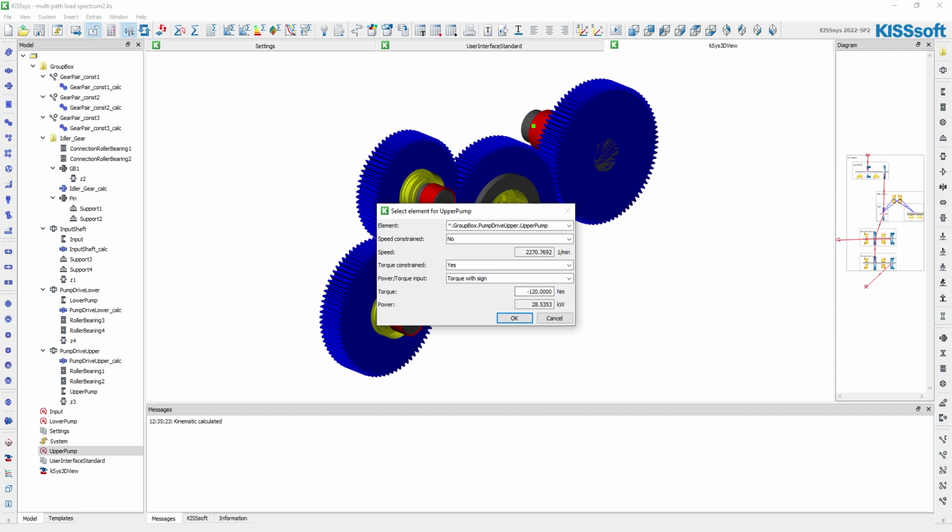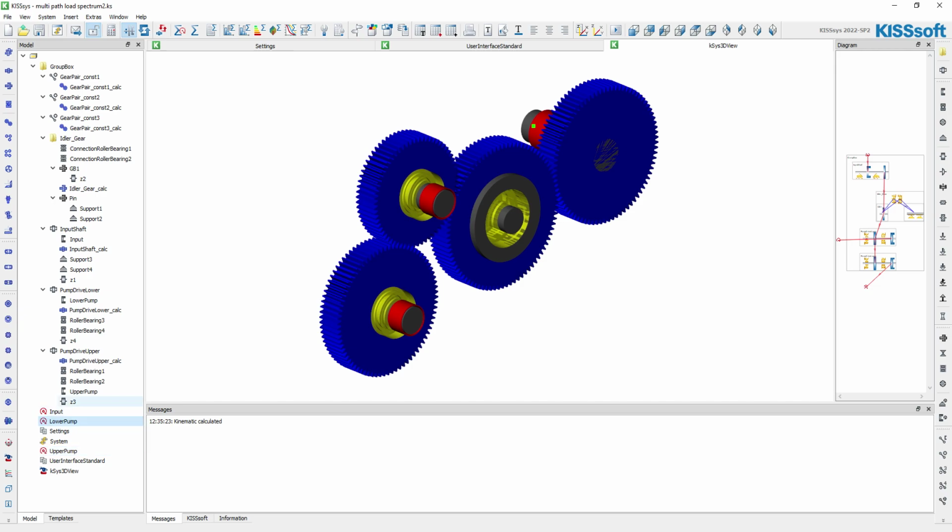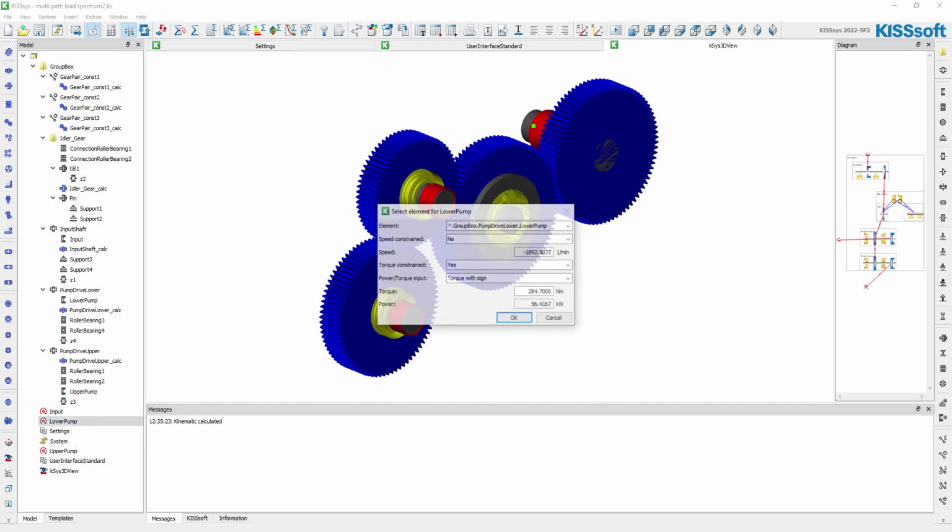And right now I know that I've got a negative 120 newton meters of torque, and I'm spinning 2270 in some direction, right? So I'm not constraining the speed, but I am constraining the torque. And the same thing with the lower pump. If I look at the dialog for that, I'm not constraining the speed. I am constraining the torque and the power, all right?